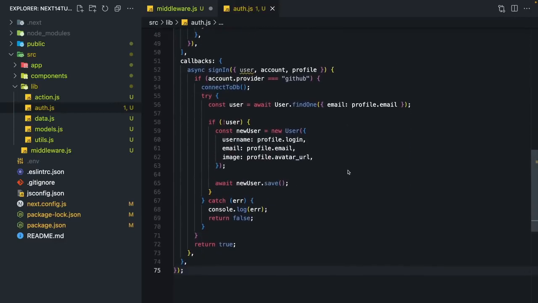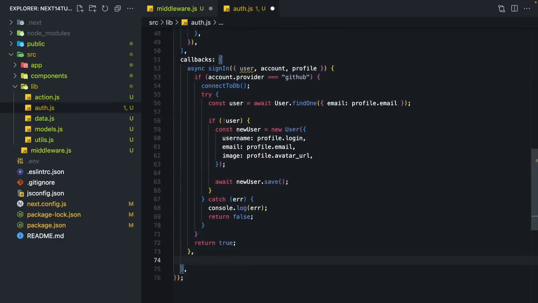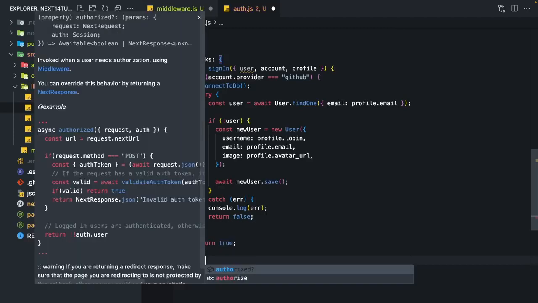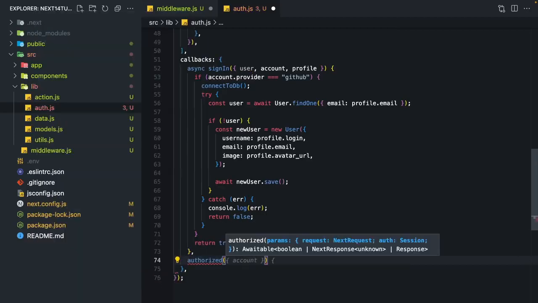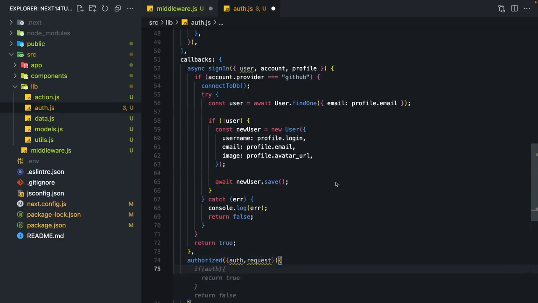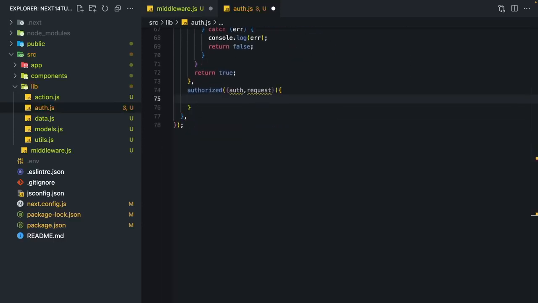To do that, inside callbacks, I'm gonna create a new function and it's gonna be authorized. And this function includes our user session and the user request. Of course, I'm gonna destructure this. And using this function, we can write our authorization rules. For example, we can say if auth doesn't exist, redirect user to the login page, or if the user is admin, they are allowed to see the admin page, and so on. But there is something important here.